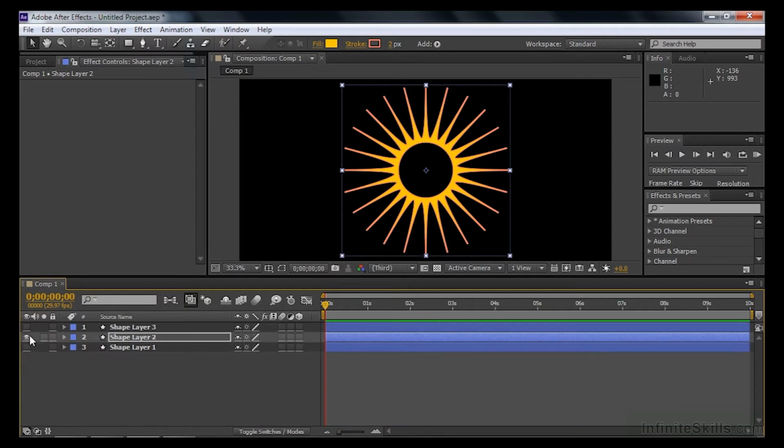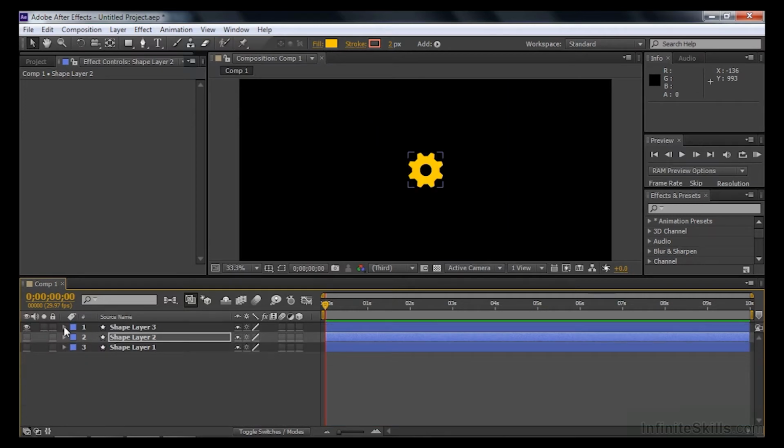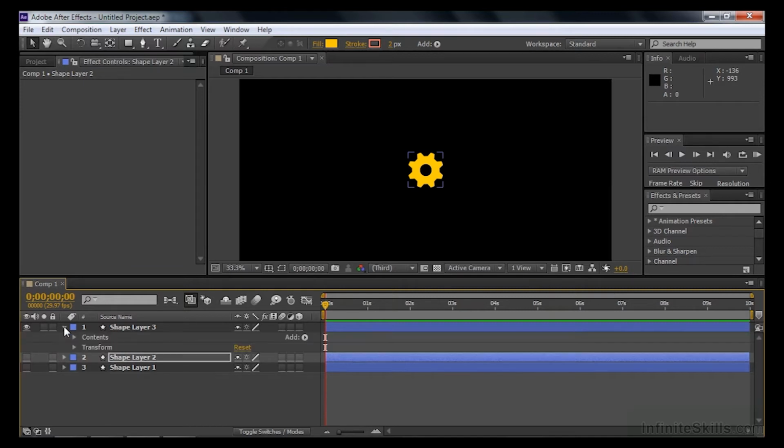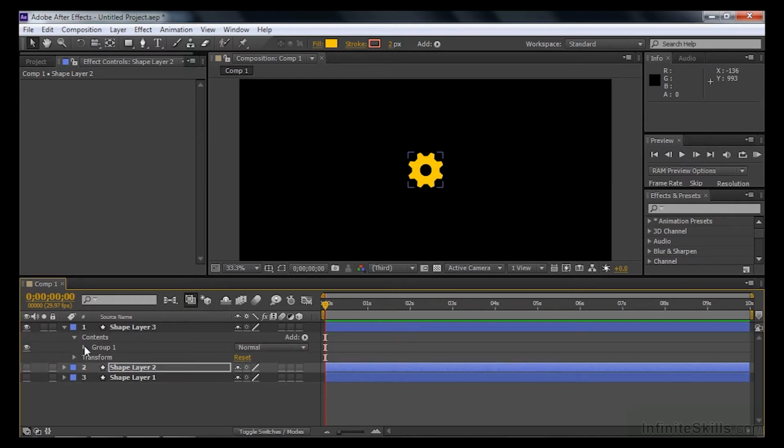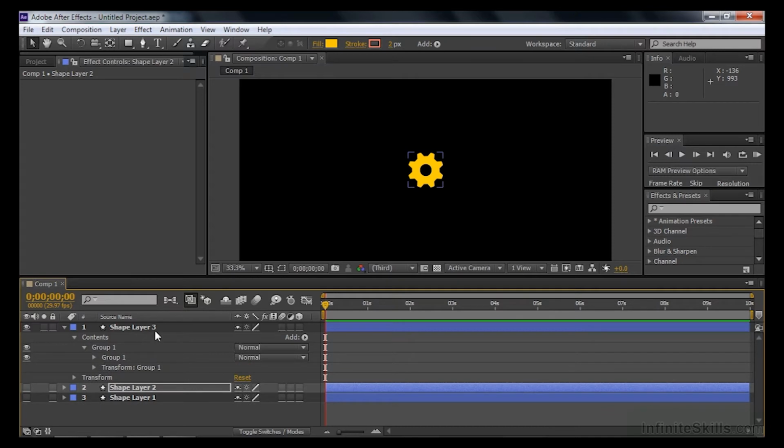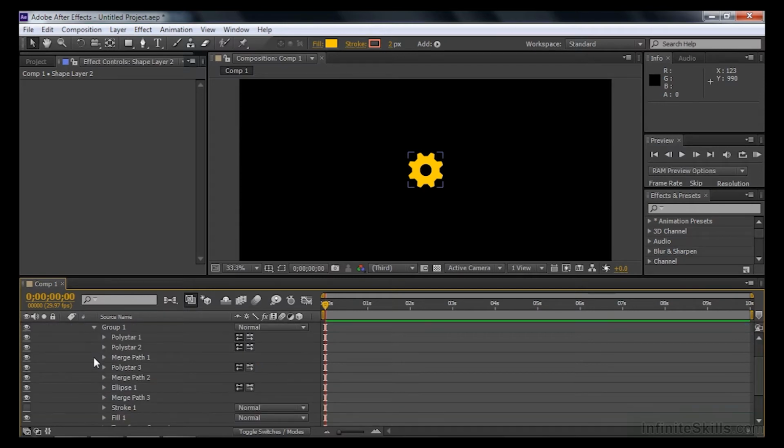So let's close that down and take a look at the next one. And just as a reminder, I'm showing you these so you can see how people make these really cool shapes. Keep in mind, you can animate these things, you can change their colors, you can customize them to your heart's content. Okay, here's this third one, this gear. We see a group and a group. Kind of an unnecessary extra level of organization, but there we go.